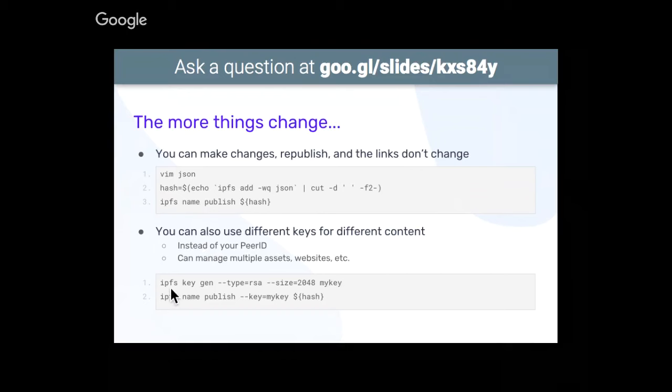You just do ipfs key gen, and then the type default is RSA. Size should really be at least 2048, and then you give it a name. So I could publish my API using one key, my website using another key, and my Buffy the Vampire Slayer fanfiction using another key. And I could update these as I change my content, and there'll be no clashes or anything like that.